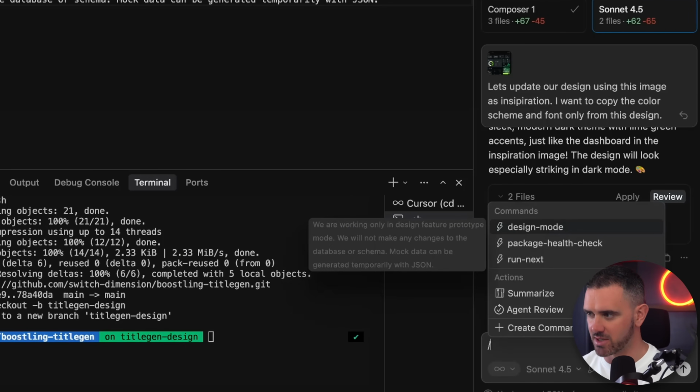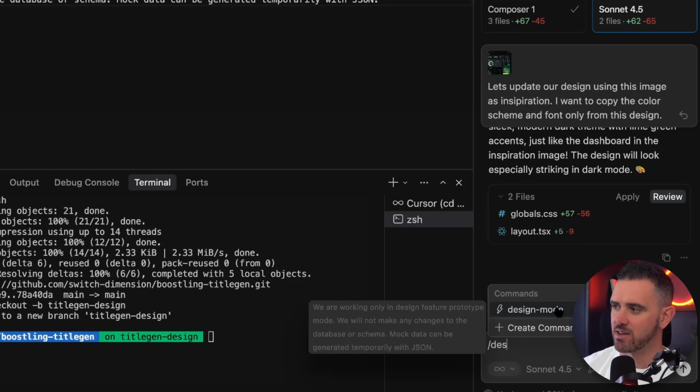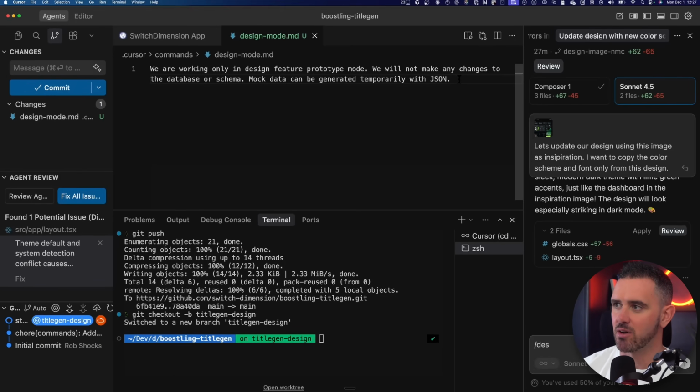So I use this command. Just type in here /design mode, and I've created that myself, but you can create the same. And all it needs is this little simple prompt. You can adjust it as you need, but basically we're working in design feature prototype mode. We're not going to make any changes to the database or schema. Mock data can be generated temporarily with JSON. JSON is just a very, very simple way of doing a database. It's going to have all the information needed just to make your interface look like it works.